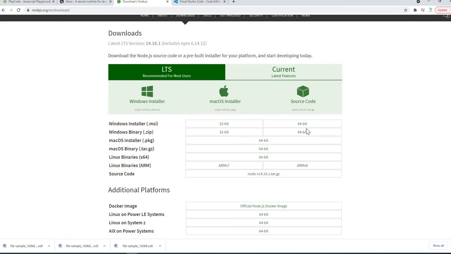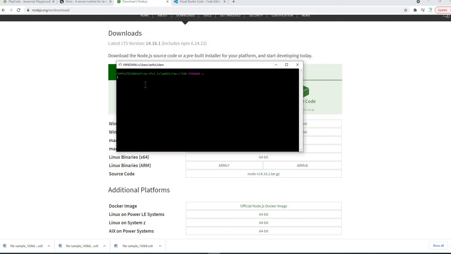After that, how are you going to confirm it's installed properly on your machine? It's very simple. You can open your Windows command prompt, or you can open Git Bash. So let me open my Git Bash. So here is my Git Bash, and then you can verify whether Node.js was installed properly or not.